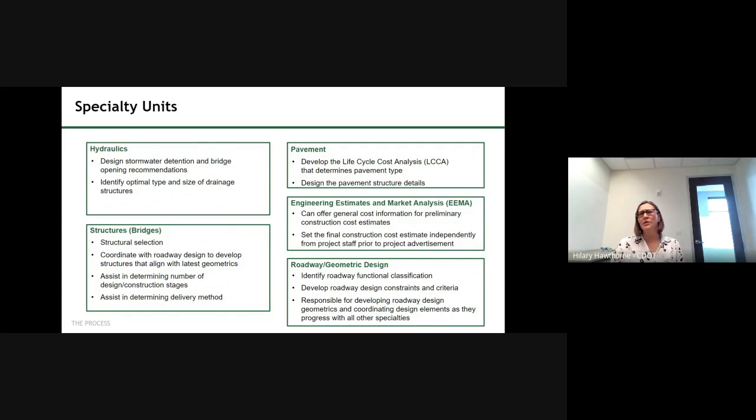EMA. Now this, you may think EMA doesn't need to come in until the very end. They may have some good information that will help you get your budget, that early picture of your budget. They may have some insight into the area you're working in or the type of work you're getting in and what's going on in the market that would affect your prices. I often think of the project manager as the roadway designer, but if they're not, make sure that you're connecting with them.